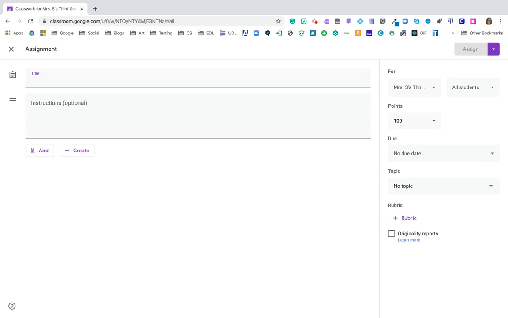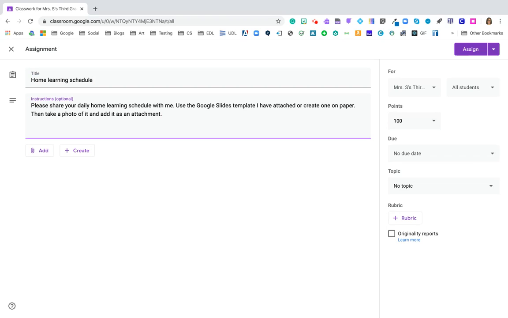I'm going to call the assignment Home Learning Schedule. I would like students to share their daily home learning schedule with me, and they can use a Google Slides template that I'll attach, or they can create one on paper, take a photograph of it, and upload it as an attachment. To create a schedule from scratch, I'm going to press the Create button, and I'd like to do it in Slides.